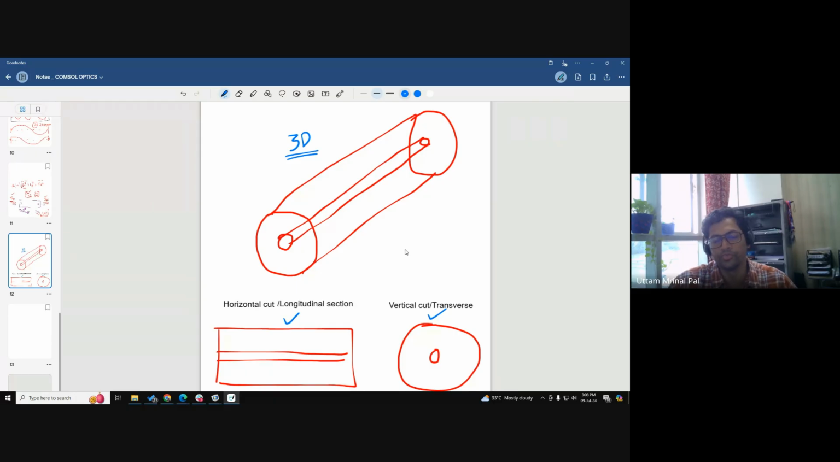The next question is, assuming that you are working in optics and you have to make a choice whether to go for a longitudinal or a transverse cut, which one to use for which case.